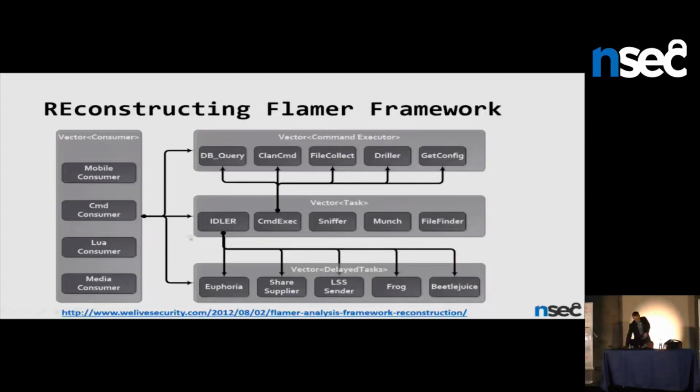The file finder is responsible for finding files on the machine according to some pattern. There is a task, for instance, idler, which is responsible for executing some tasks periodically. All these names we retrieved from the binary, from the configuration information. We didn't have any RTTI information in the binary, but in the configuration, maybe for debugging purposes or for communication with the CNC server, they kept these names. So this is how we got them.